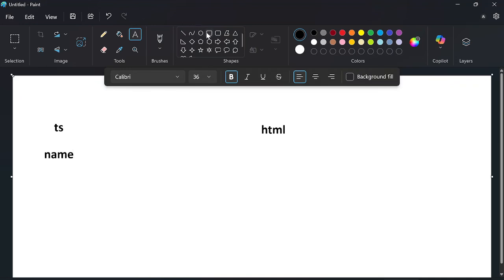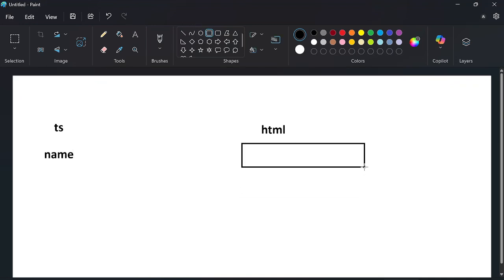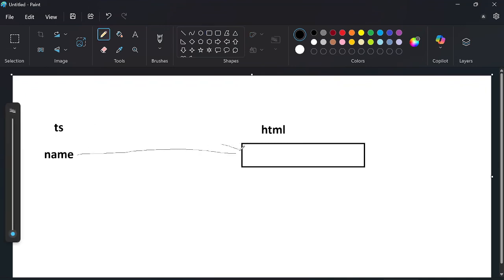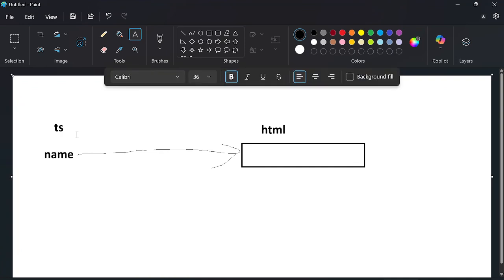And on an HTML, we have a text box. So this is the text box, and this name is actually bound to this particular text box in HTML. Now the value of this name is Virat Kohli. And when we are performing data binding, Virat Kohli is being displayed here. So up to here it was working perfectly fine.